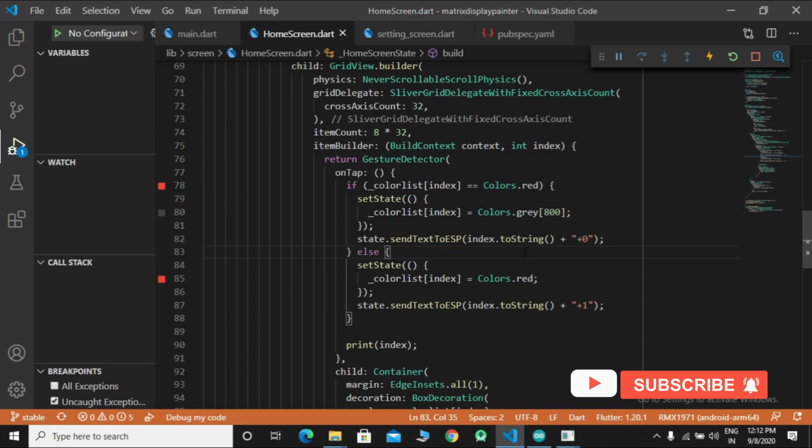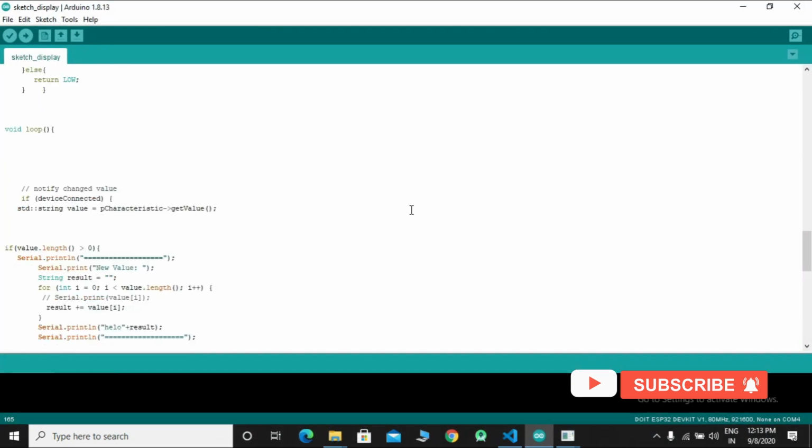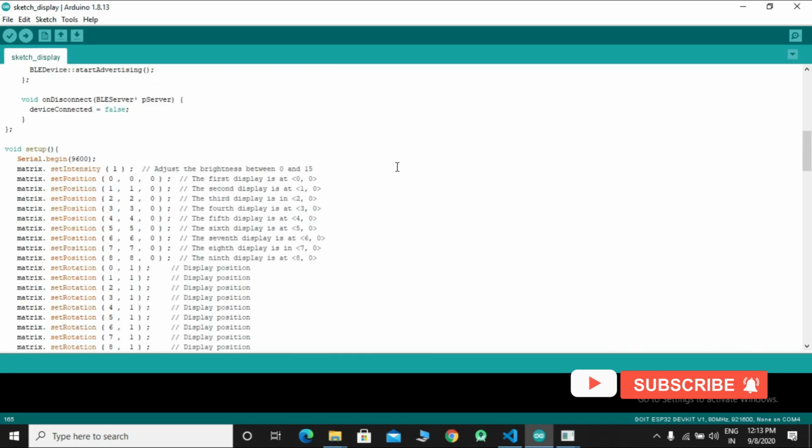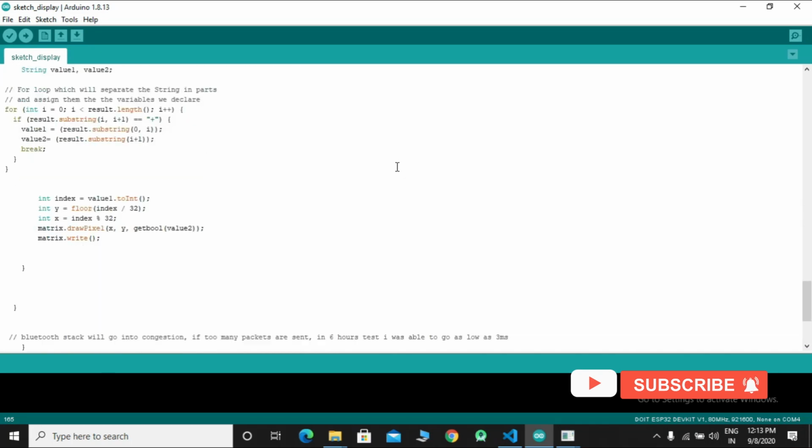To turn a single LED bulb of the dot matrix on and off, it requires X and Y coordinates. But in grid view, we get an index. To convert the index into X and Y coordinates, we use a formula. Y is equal to floor of index divided by horizontal width, and X is equal to index modulo width. Here width is 32, because it has 32 horizontal LEDs and 8 vertical LEDs.